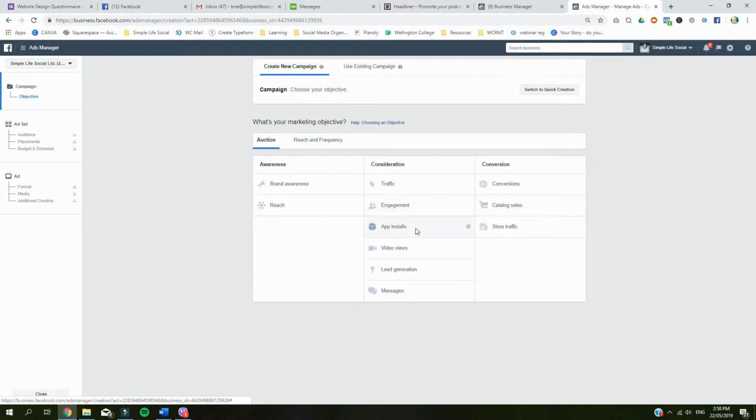If you have created an app like a game or some sort of app, this is when you would use the objective of app installs to get people to actually install your app. When you want people to view more than 3 seconds of a video, you choose video views because Facebook is going to find people who already are keen to watch videos and interact with videos, and will show your video to people who are more likely to watch a longer length of video.